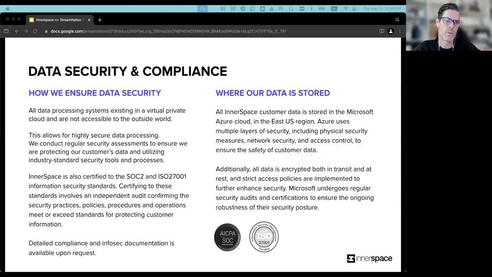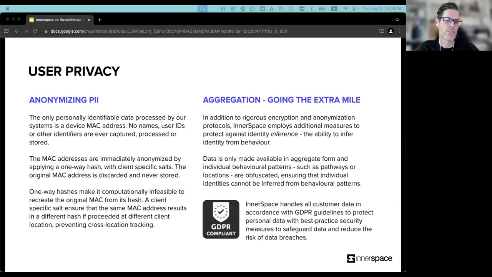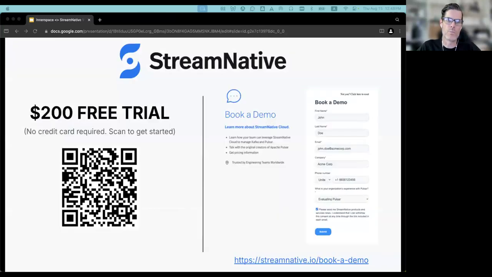I have two really quick notes on data security and compliance. We're ISO certified, SOC 2, GDPR. Privacy is super important to us. But I won't go into the details on that. Just know that it's there. And that's Innerspace. Happy to answer any questions anybody has about it, but I'll hand control back.